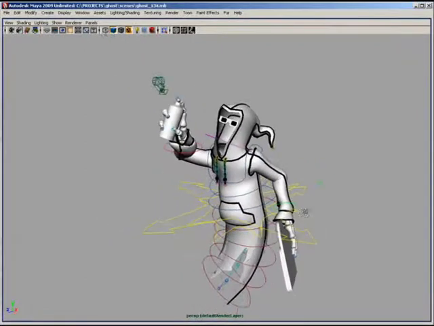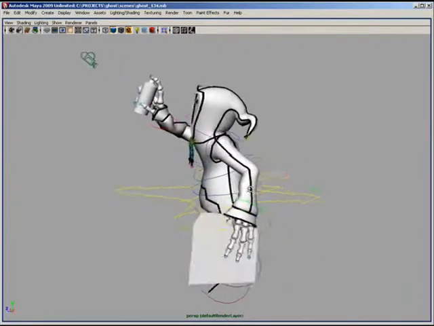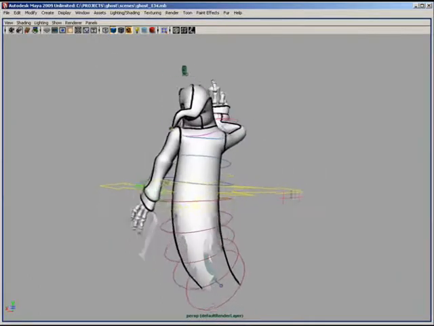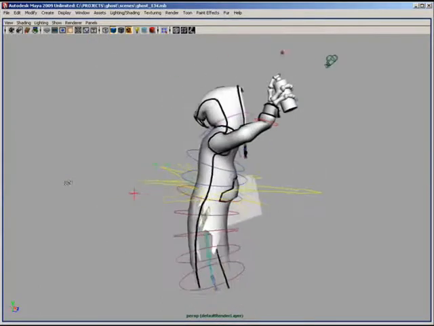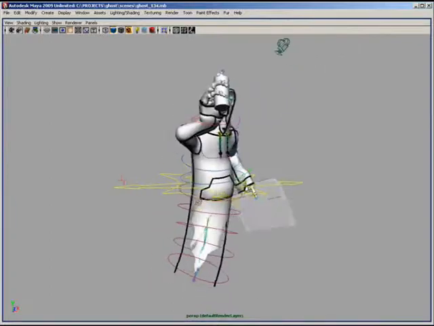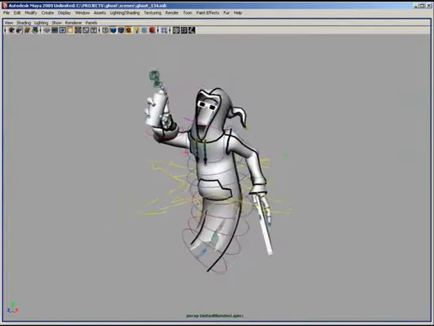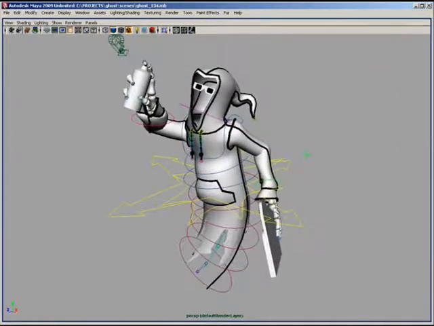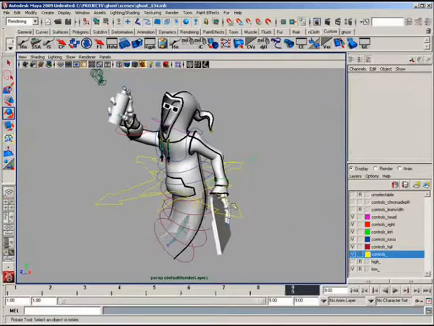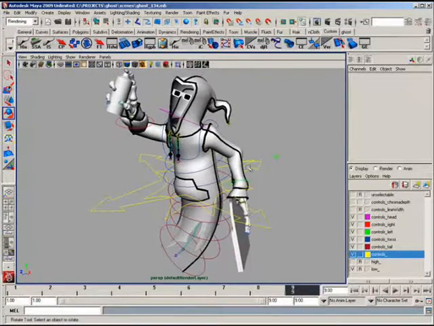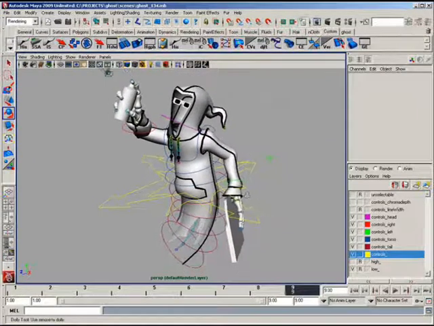Okay, this is the Ghost character. I'm going to begin by explaining how the model is set up, then talk about the controls that are used to pose the model, and lastly talk about how the rendering process works. So the first thing to mention is that there are two versions of the Ghost character in the scene.